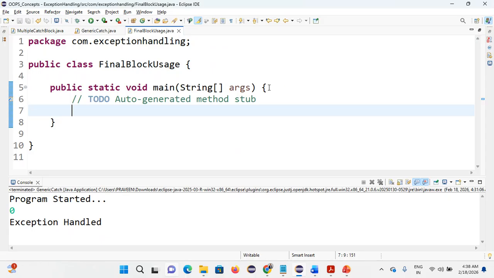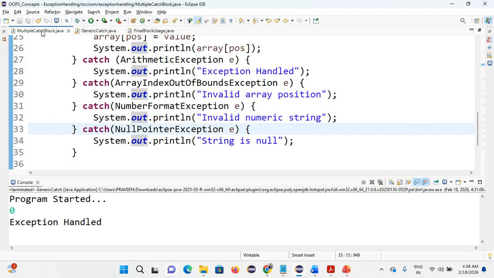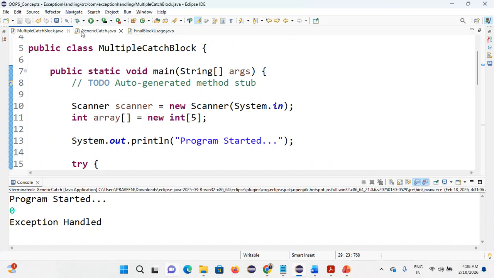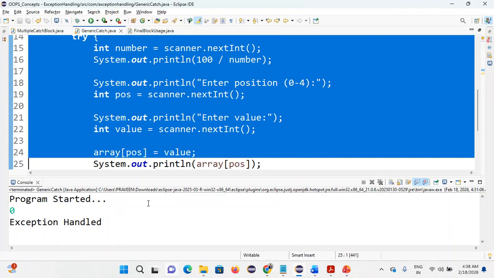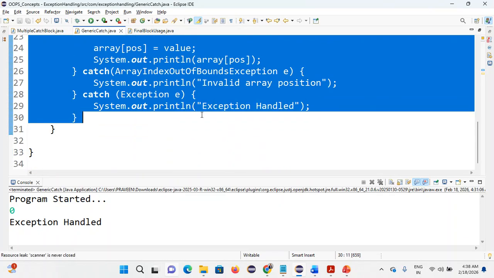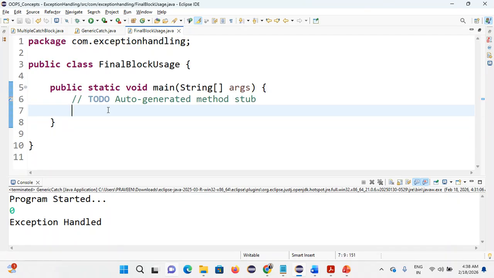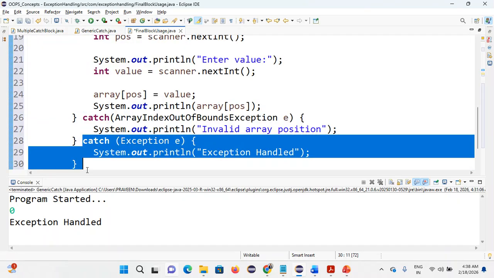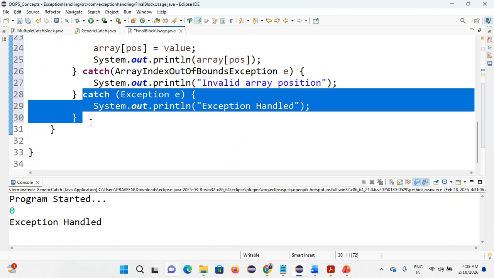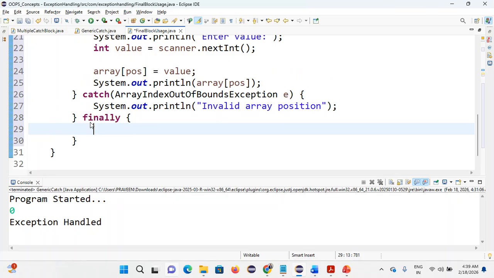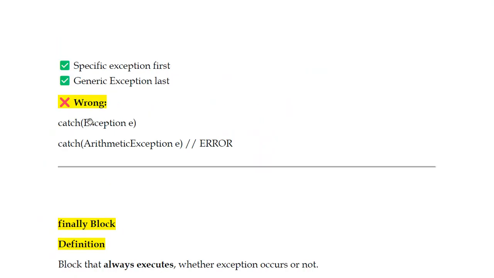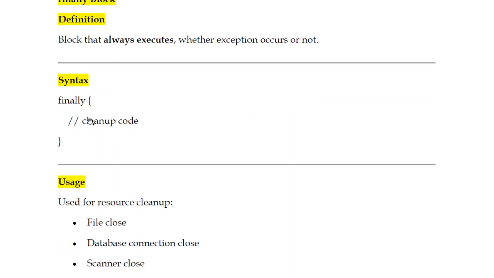We'll discuss it here. I'm going to use the same generic catch block. It is not required, so I'm removing the generic catch block here. After this, I'm going to give the finally block. This is the syntax: finally, and then place the clean-up code here.